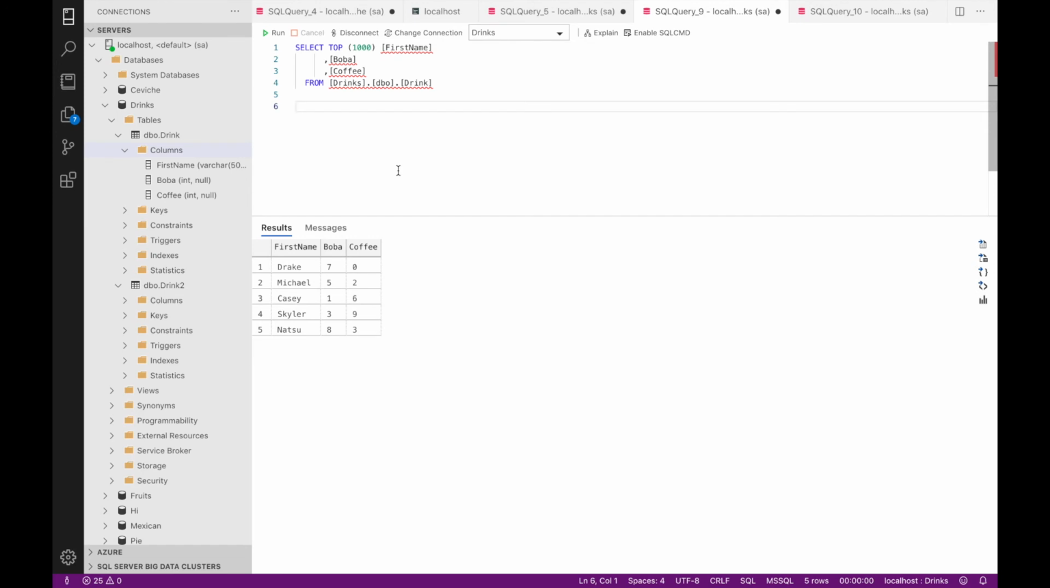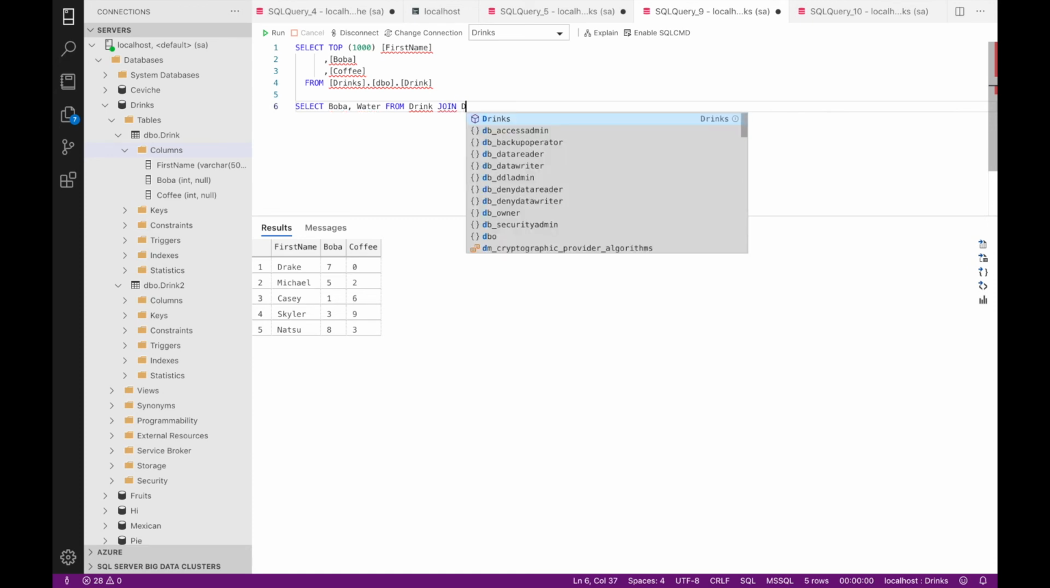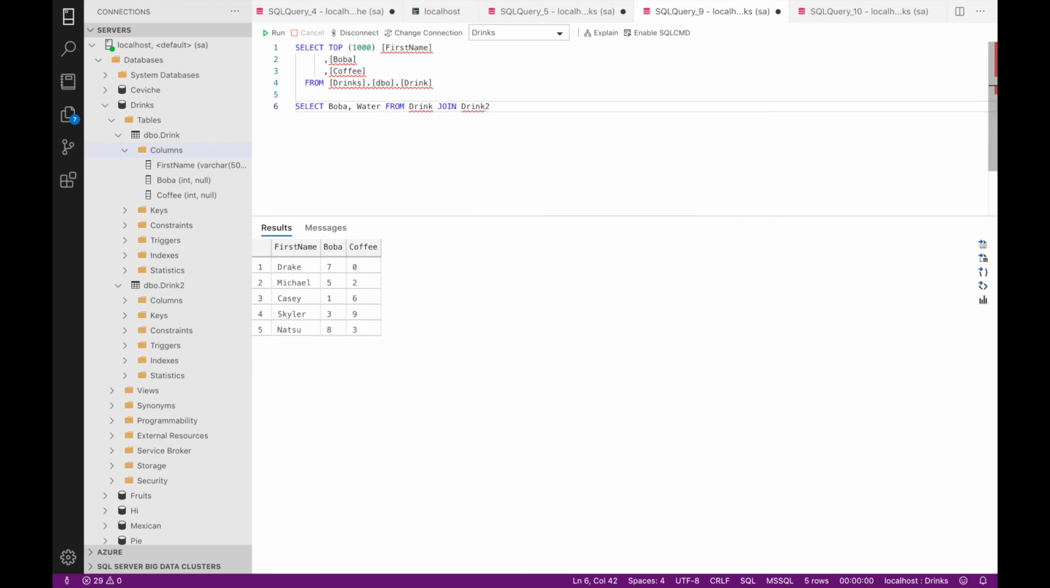So to do that, say we want to just select 2 columns. So you can type in select, and let's pick boba and coffee. So those will be the only things we want to see in the table once we've joined them. And we'll pick that from drinks and join that with drink 2.